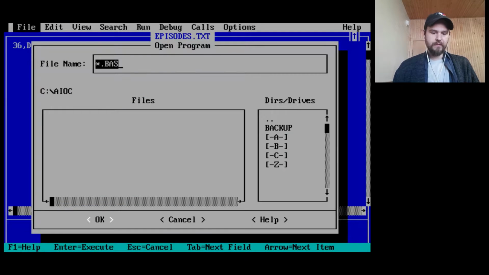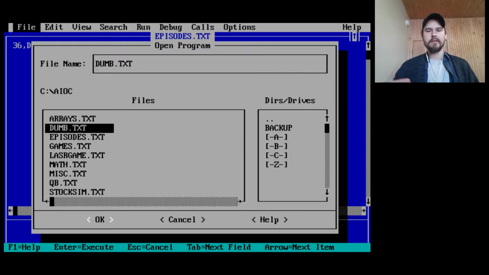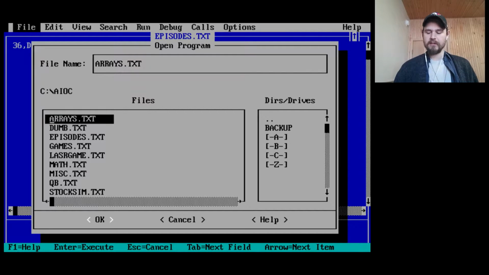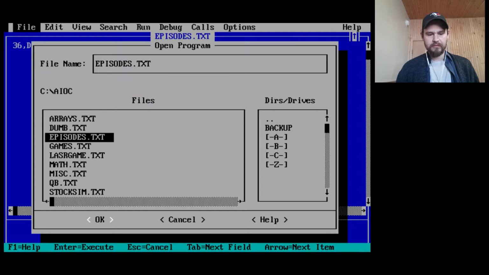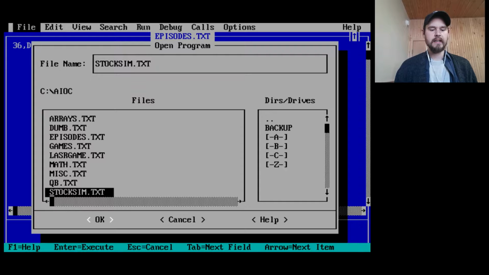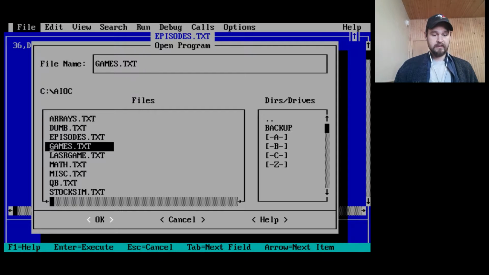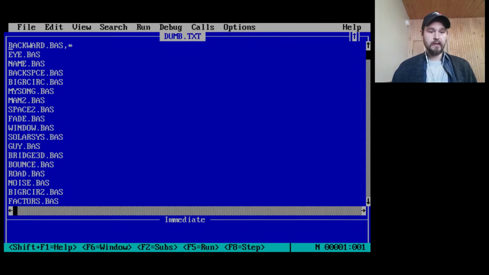So these other files, let's go into DOM. Each of these other files corresponds to a directory that we're going to look through. So the arrays directory, which we created a long time ago, the DOM folder, games, laser game, math, miscellaneous, QBasic, and stock simulator. One of these will be randomly selected when a new episode is called for, and the next, well, let's go to DOM.